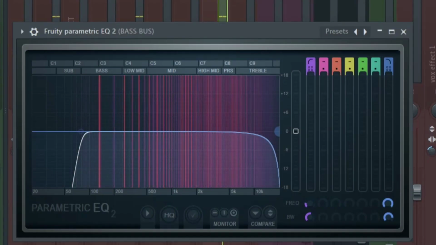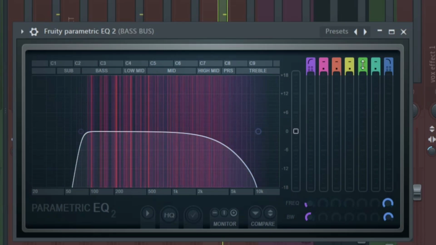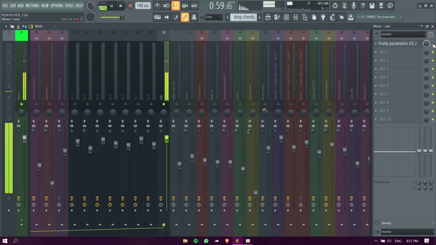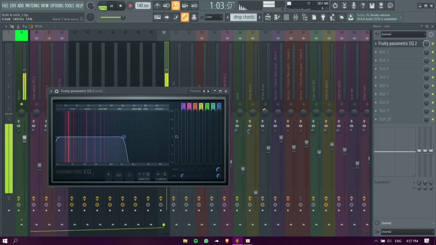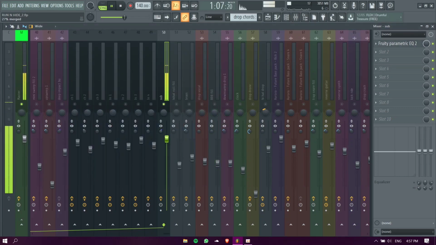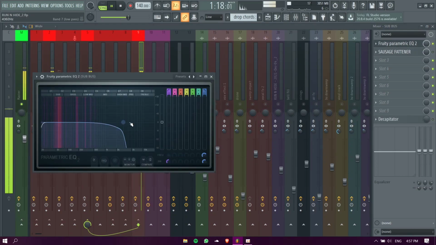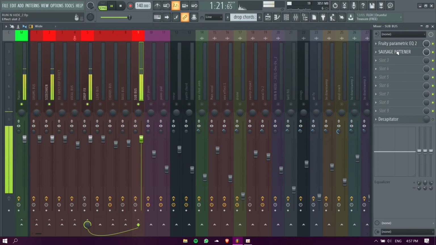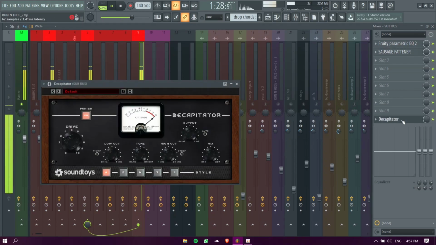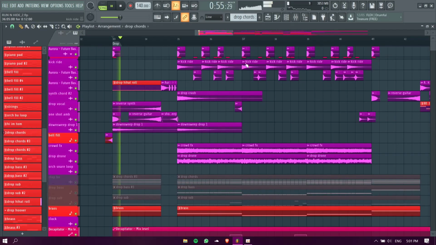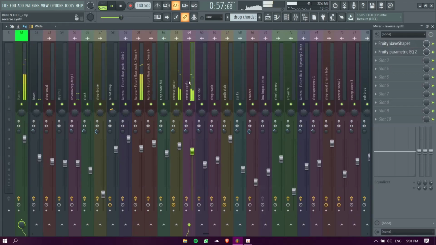I also took out the high mid to treble area like this to leave room for the chords and lead. For the sub, I used an EQ to high cut the frequencies like this and put it all the way to mono. For the sub bus, I used the high cut EQ again and added sausage fattener. By the way, don't worry about the plugins I've put in the bottom. They're just for effects.